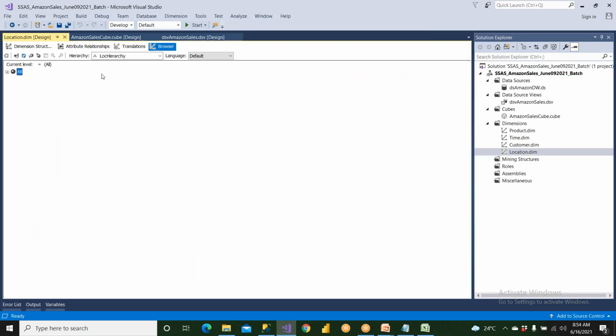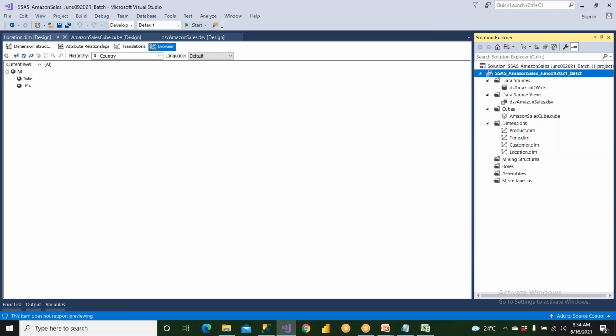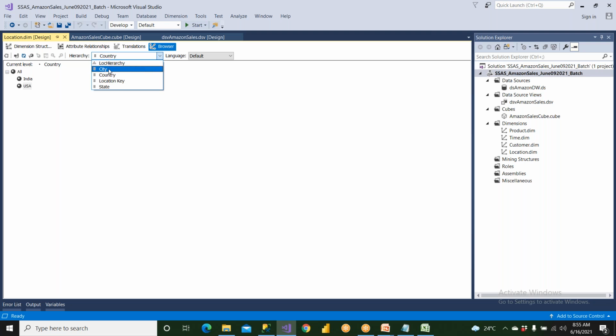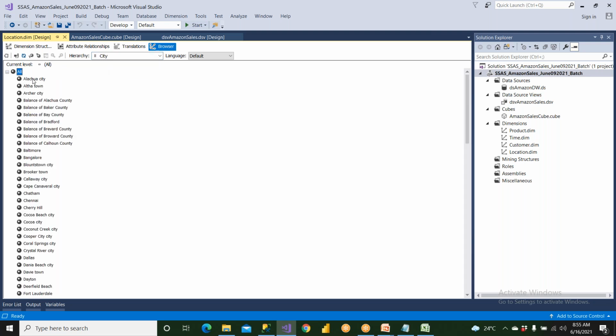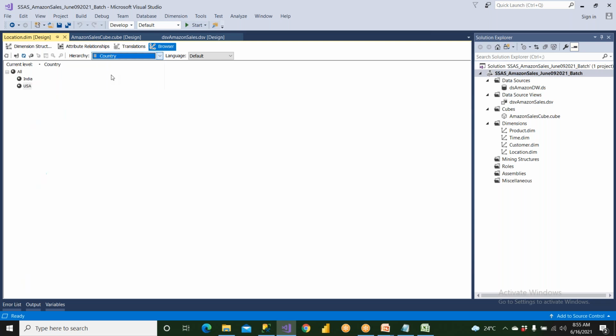When you go to your country, what is the default member? All is there. All is getting added by default. So when you create a cube, automatically all will get added. So this all is pointing to the first country. This pointing to the second country. When you go to a city, again you will have all, grand total of all these cities. So all is a default member everywhere.